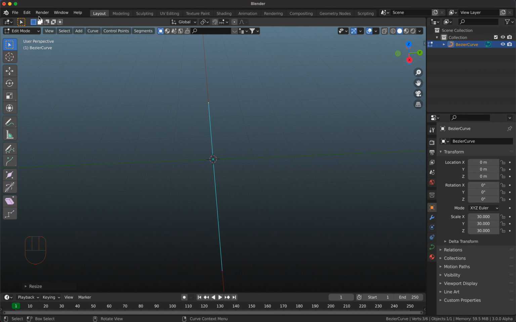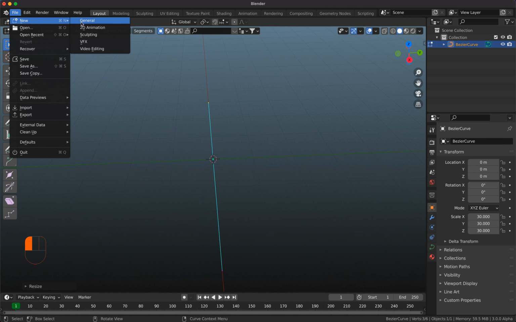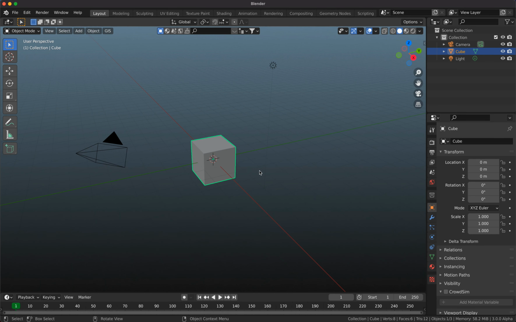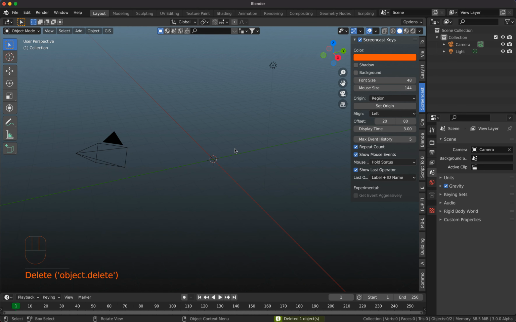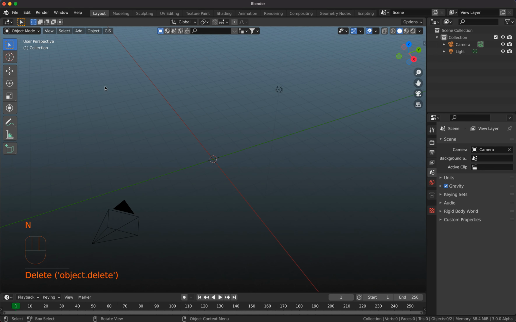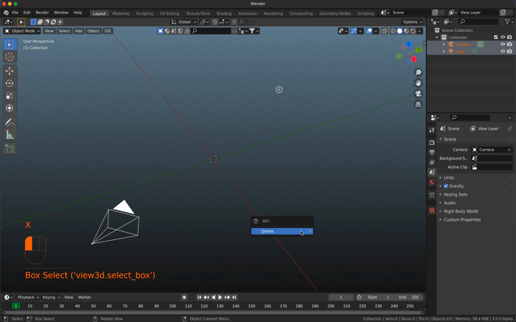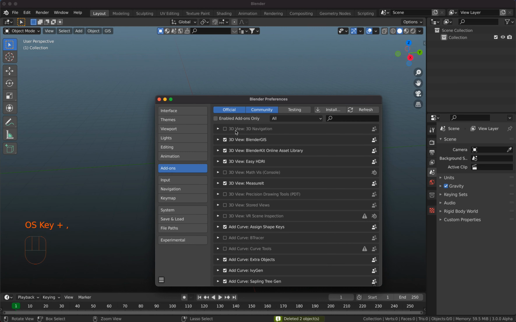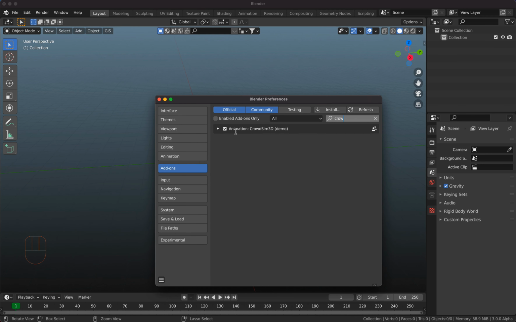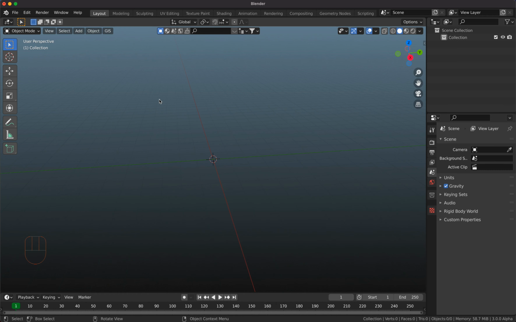So I will just start from scratch here for you, and I'm gonna turn on my screencast keys so you see something, and I'm gonna delete my camera and my light, that's out of the way. What you need is first download the add-on and install it, and then you have here, as you can see, as I do have just the demo version here from Crowdsim3D. If you install that, you can start.